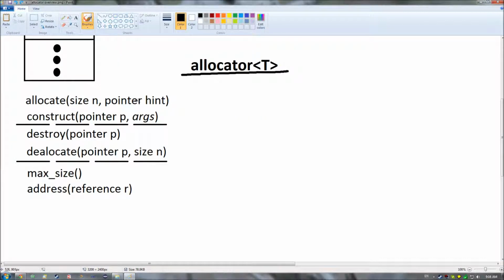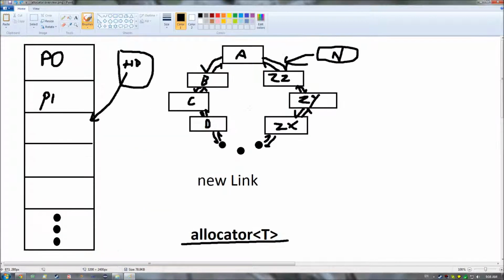And that's what this pointer hint does. It doesn't guarantee that you'll wind up on that same page, but says, hey, start looking near. Basically, what this pointer would be is I would have some pointer here, and this would be my little hint pointer to ZZ. And it would say, start looking from that spot in this page.